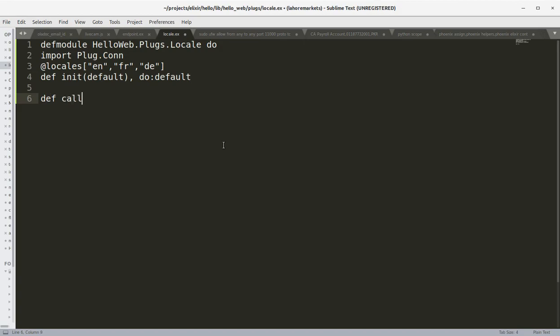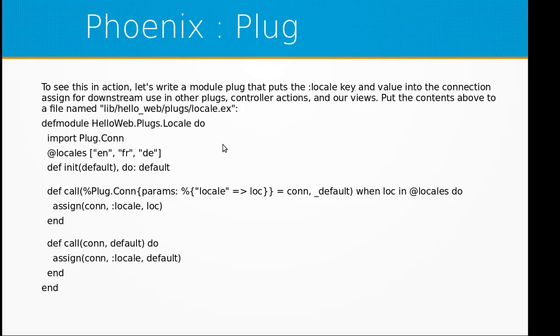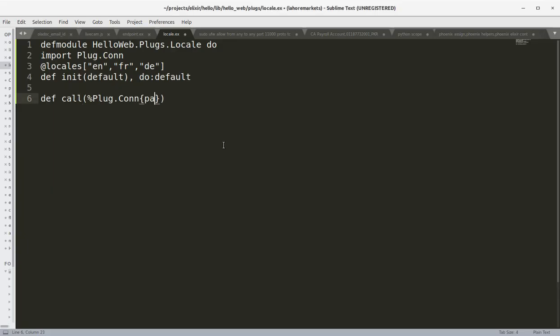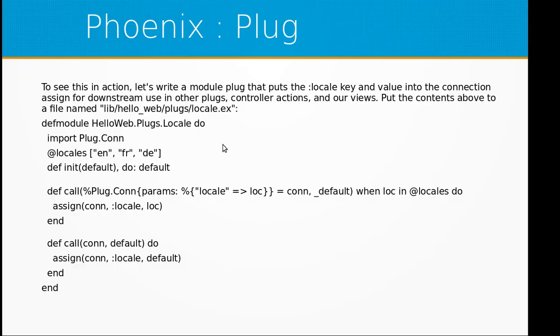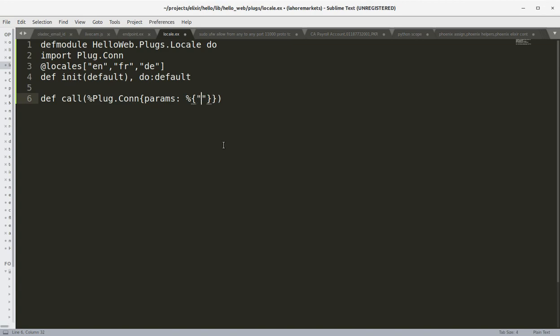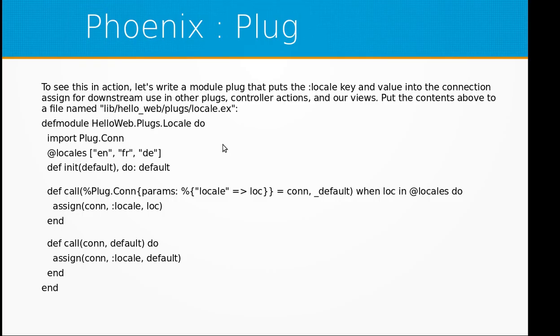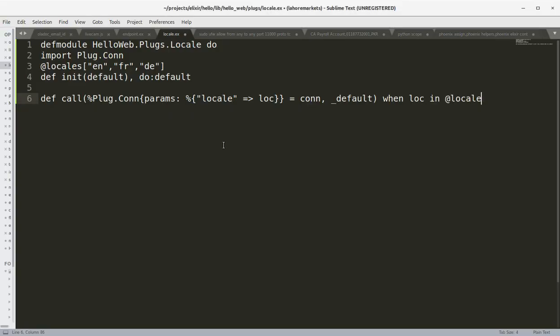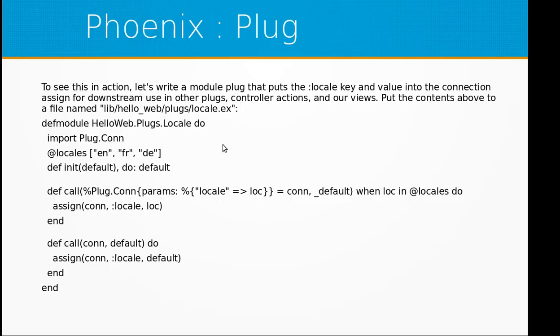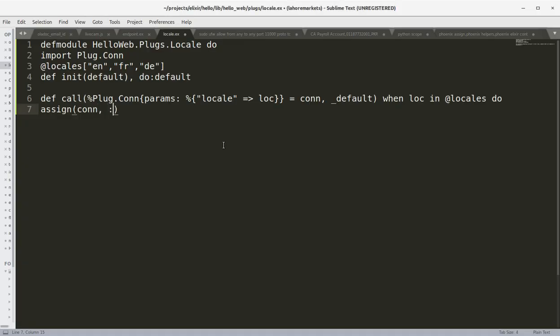Okay, let's define the call function, and in the call function we are receiving the Plug.Conn object, with params matching %{"locale" => loc}, and it's equivalent to the conn object, when loc in @locales, do assign(conn, :locale, loc). Okay, end of call function.